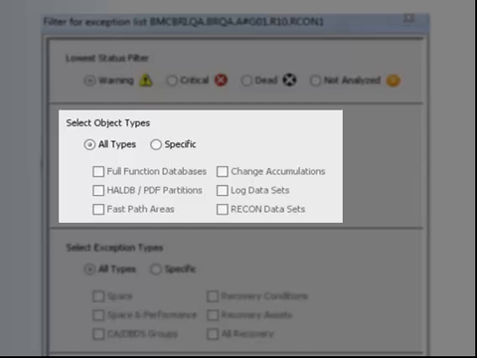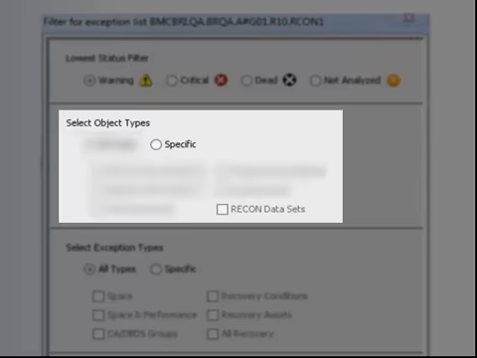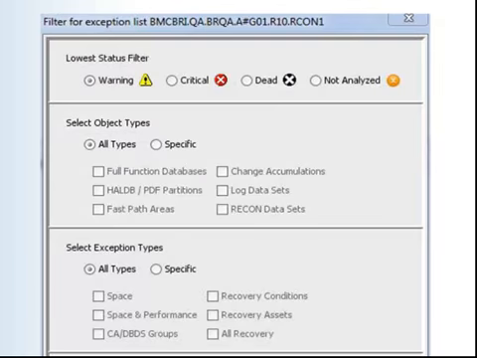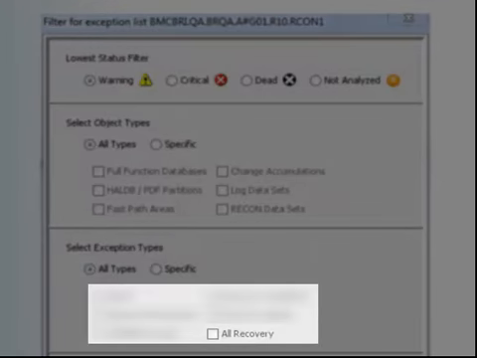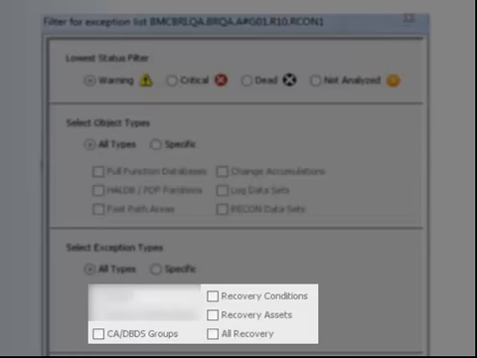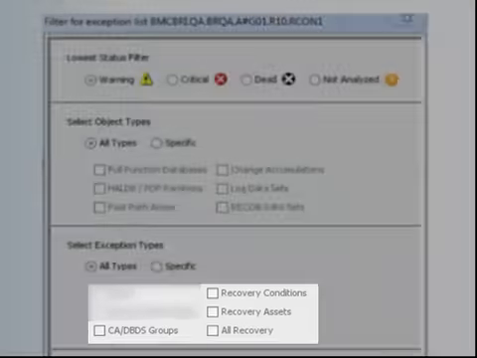Choose the type of object for which you want to see exceptions. For example, if you want to see only the exceptions related to the recon datasets, check Specific and Recon Datasets. You can further narrow the results by choosing specific exception types. Space and Performance includes all space exceptions. All Recovery includes change of queue, database dataset groups, recovery conditions, and recovery assets.